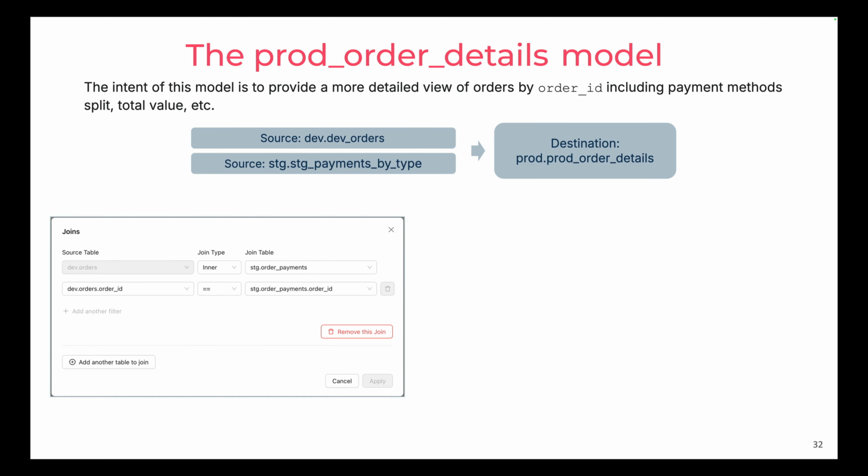This is how the join configuration looks like. We'll of course see how to set this up in Visitran as well. The transformations are essentially sort by order ID.